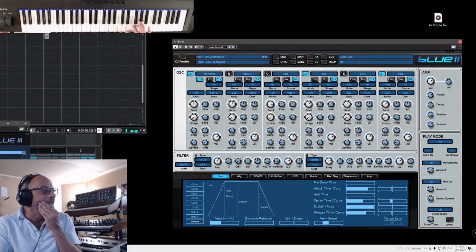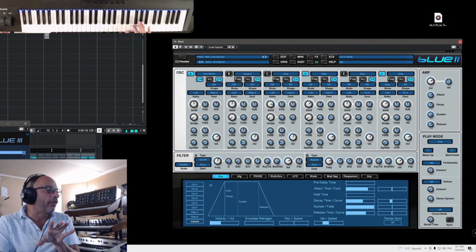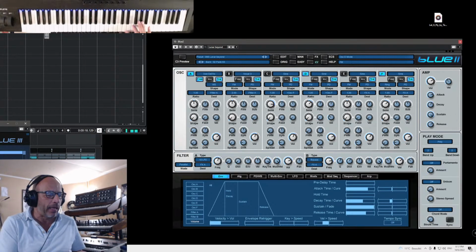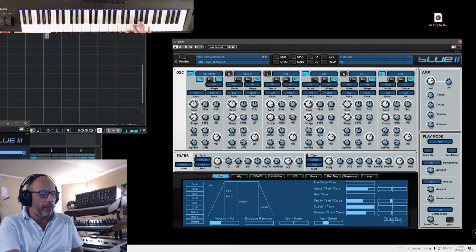You have, of course, the Selena combined with the other pad sounds, but I played them, I think, the last time already, where the Selena strings was combined with synthesis pads inside Blue 3.